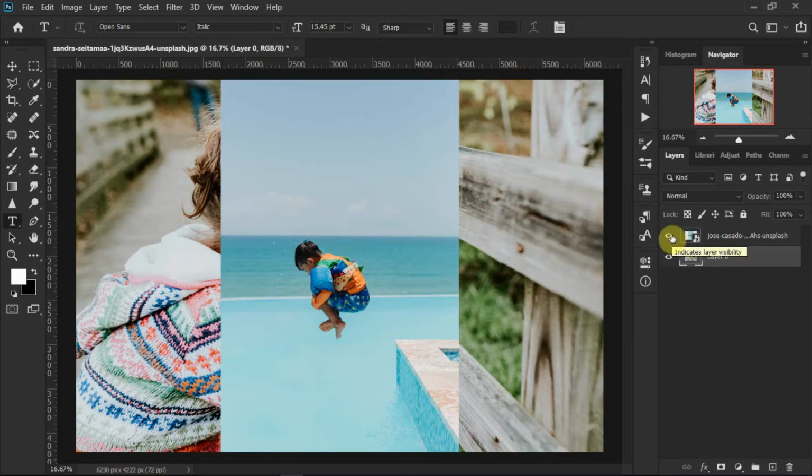I hope this video will be enough to make you aware and help you get started using Adobe Photoshop.